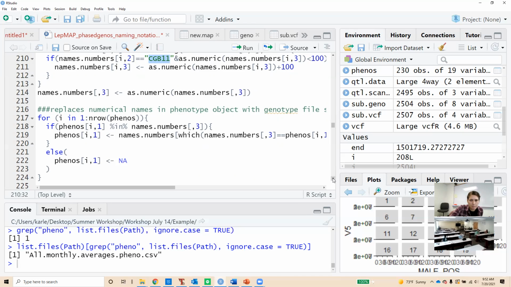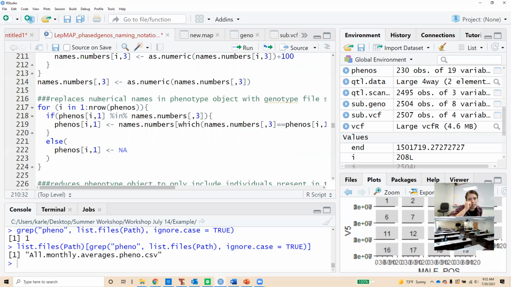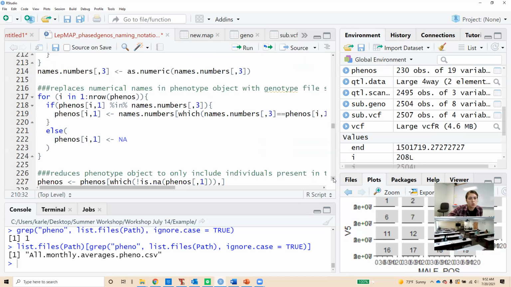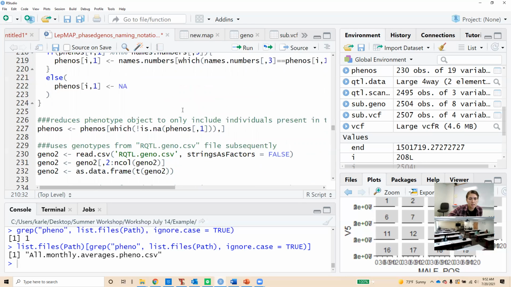Okay, let's see. This is replacing the numerical numbers in the phenotype file, because most of the time the individuals in the phenotype file are just listed like 1 through 250 or whatever. It doesn't have the header part of the individual name like the genotype file does. So I'm just making those match in this stage. This is reducing the phenotypes to include only.